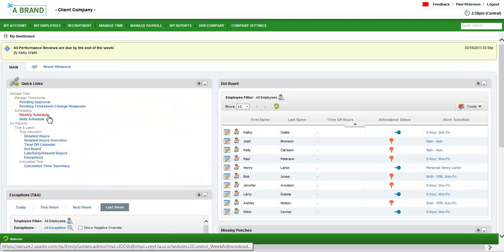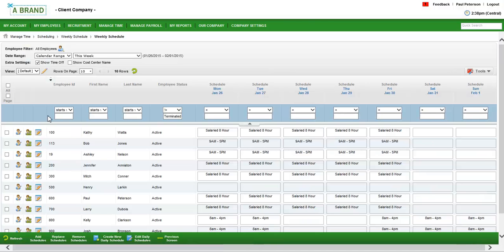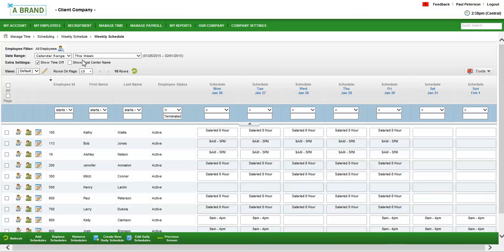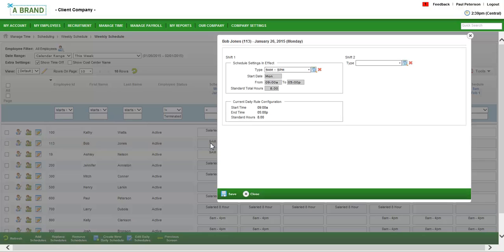The next report that I want to show you is the weekly schedule. This report shows the scheduled time for each employee for the date range that you've defined. You also do have the ability to override or change a schedule by clicking on any cell. Then you have the ability to change the schedule type. Also, the schedule can be tied to a specific shift or cost center.